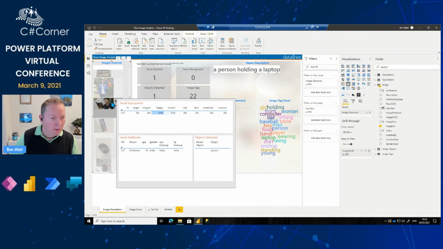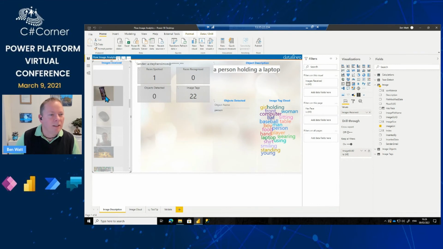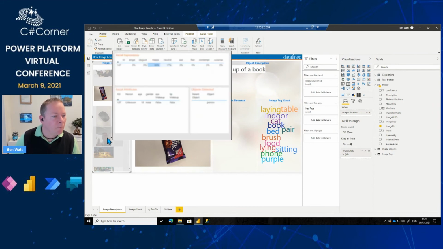There's Simon again. 19, Simon. Simon, you're going to have to tell us: are you close, or are you happy with that? Chuck it into the comments. Okay, here's one I did earlier, and this is a close-up of a book. It's actually a chocolate bar, not so close.